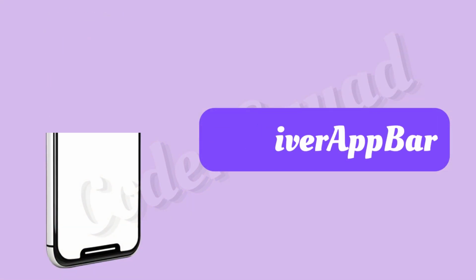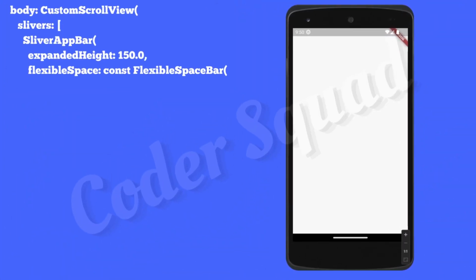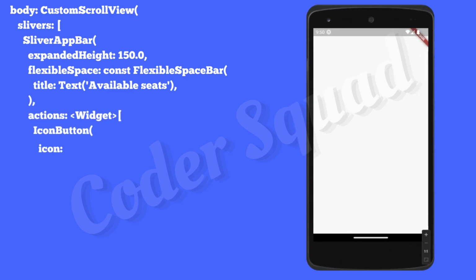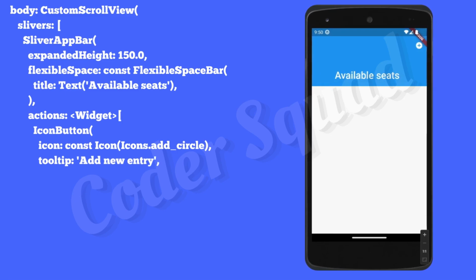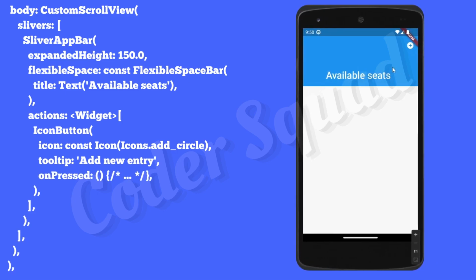For more advanced scenarios, Flutter offers Sliver AppBar. Sliver AppBar is a variation of the AppBar that works within a custom scroll view to create flexible AppBars with scrolling effects. It's useful for building apps with dynamic content and scrollable lists.